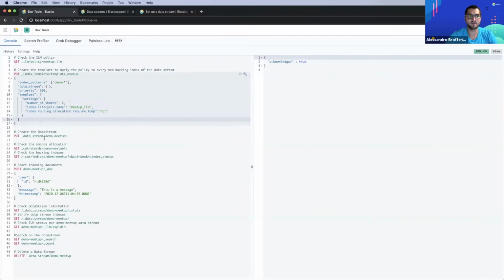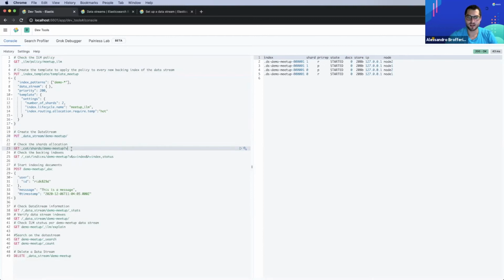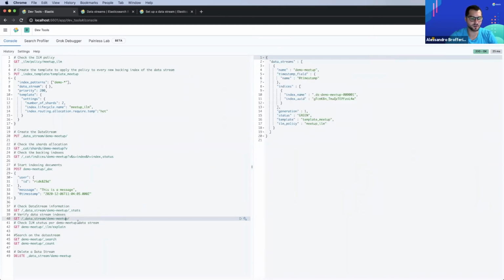And then the next step is creating the data stream with a simple command like this. So I get an acknowledged true, so I can quickly go and check that my data stream is rightly created. First of all, I can check the shard distribution for my index. So I can show you also in another way. Here I can get the information about my data stream. So my data stream, named demo meetup, contains for the moment 1 backing index, okay?